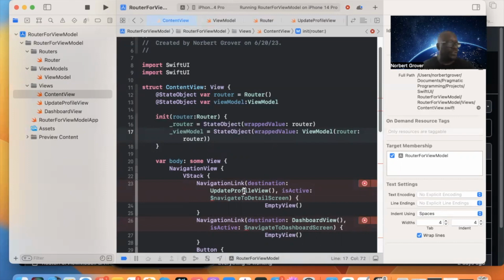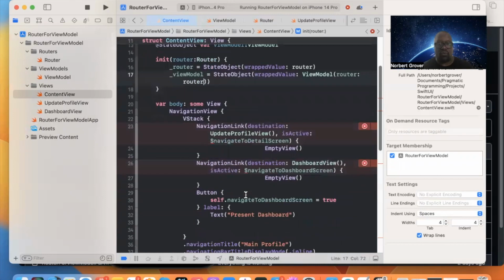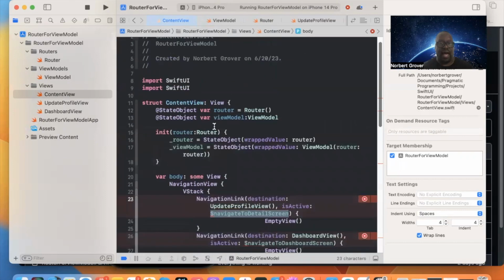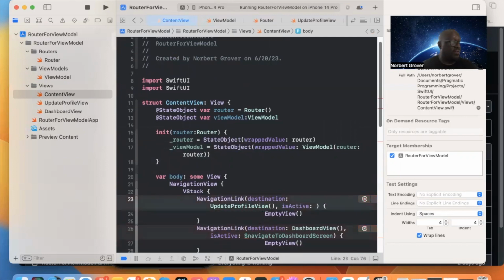So now I get here and let's look at this update profile view. It's throwing these errors because this stuff is no longer in our view, right? This stuff is attached to our router, which in our router, so this is our router right here.